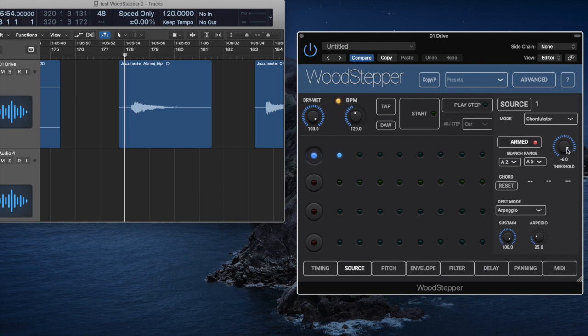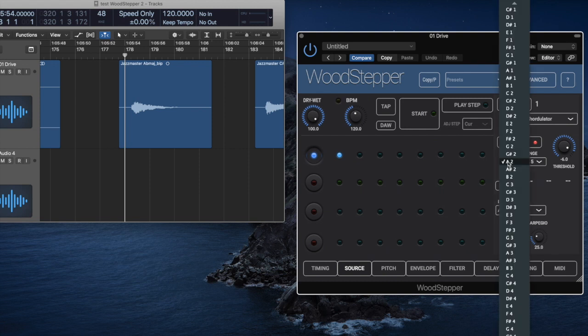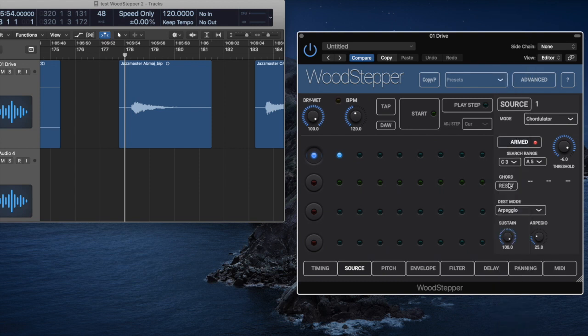As soon as it's armed, we can play with the threshold, also with the range here in which it will look for notes. The threshold has to be set to a level so that audio is getting above this threshold. So if we now start the audio, you should see that the analyzer starts finding notes here. Yes, indeed, it found a chord.